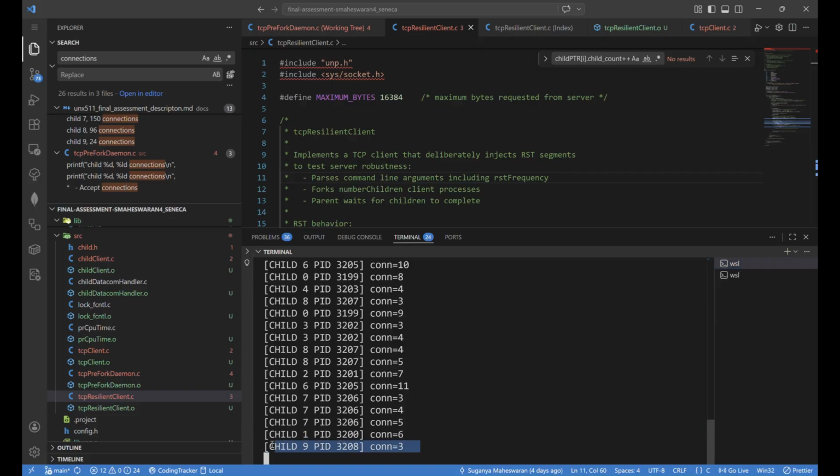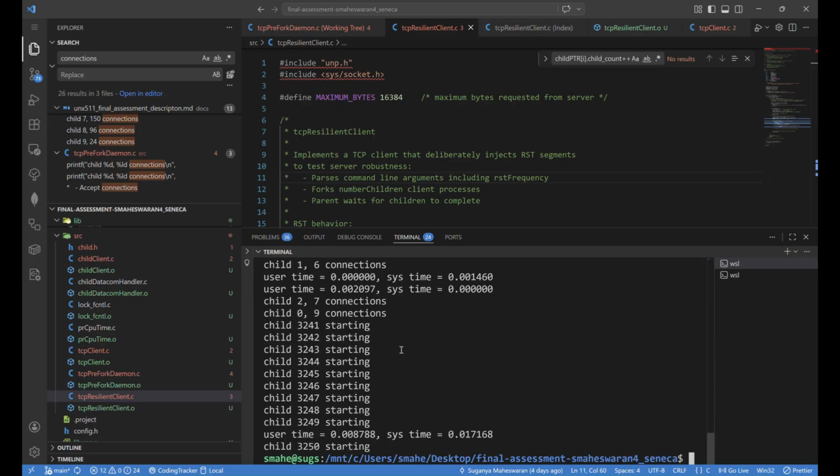Here you can see the number of connections each child has done. It's all based on who accepts it. One child can do all of them if they finished and then accepted them one at a time. It all depends on how it's allocated by the operating system. That's it.